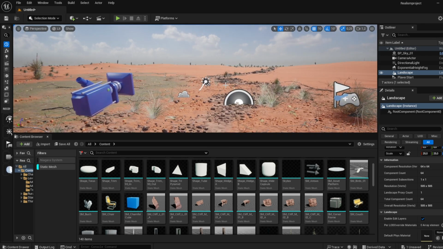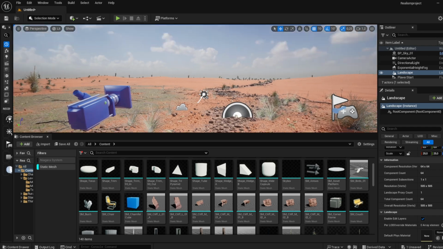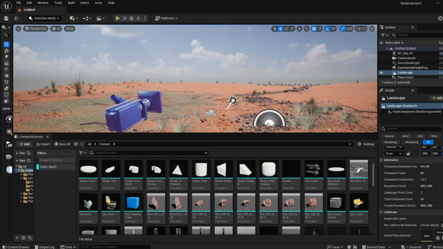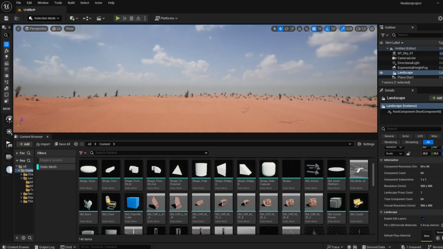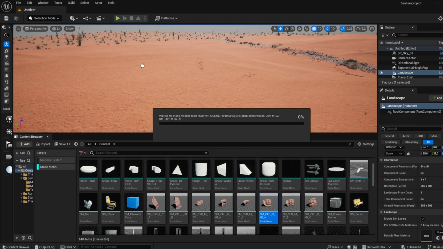So I will make this a two-parter. Let's start with the static meshes, but there'll be a part 2 later where we will go over the remainder of the static meshes because first we need to add a few cliffs.